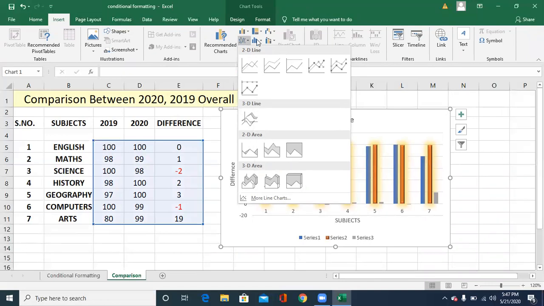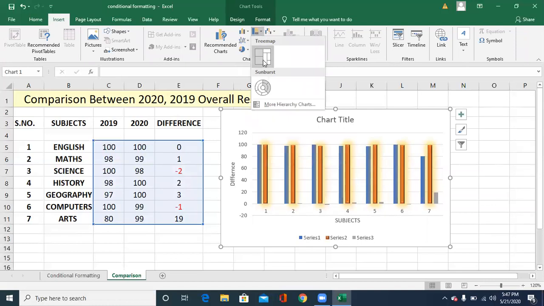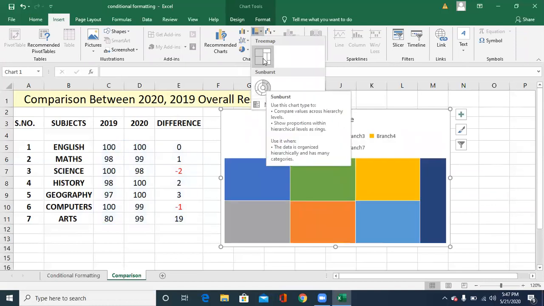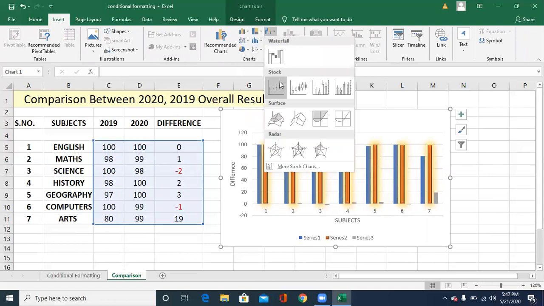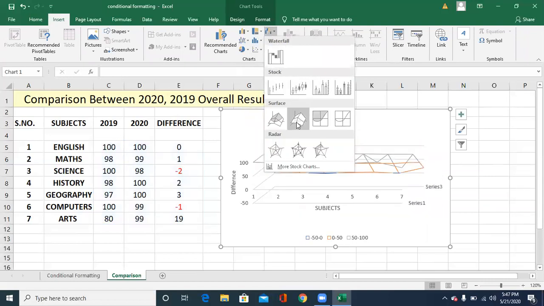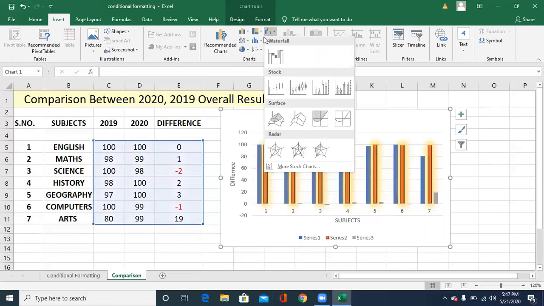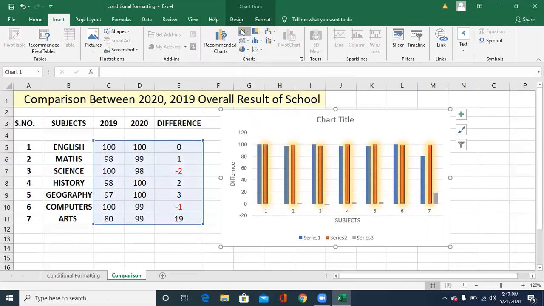This was a line chart. There is another different chart over here, which looks like this. You can see side by side. There are these charts as well. So many different options, and it's totally up to you, whatever you pick for your data.